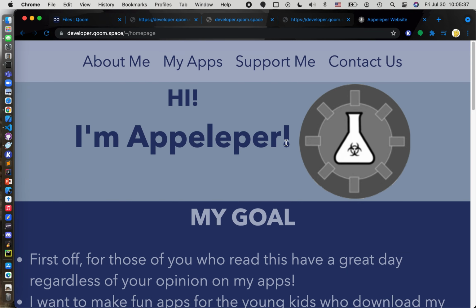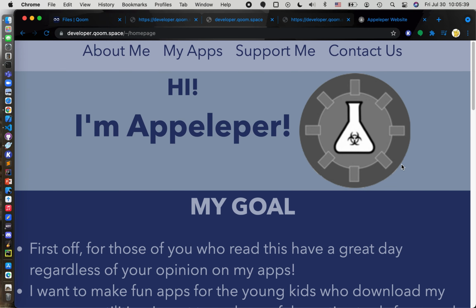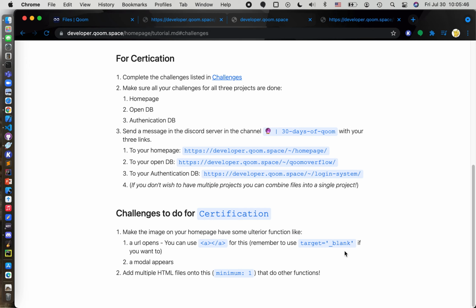I want you to do the same thing for this image. I want you to change this image so that whenever you tap on this image, it'll take you to some place that you have linked it to go. Remember to use target blank, if you want to; this will open it in a new tab instead of opening the same tab. And whenever this happens, you can either make a URL open like I'm saying, or you can make a modal appear, or make something else that is looking snazzy, looking kind of cool.